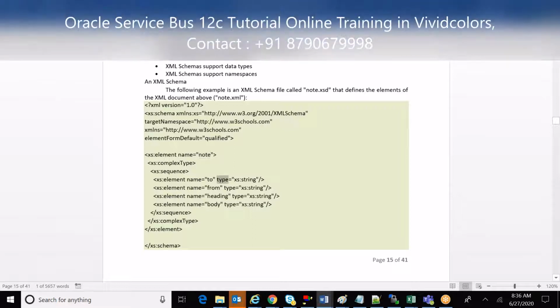Employee name is here too. Employee name, type is string. Employee number, type is integer. Define one structure so that you can habituate it one or two times. Then definitely the third time you don't need to take any reference.